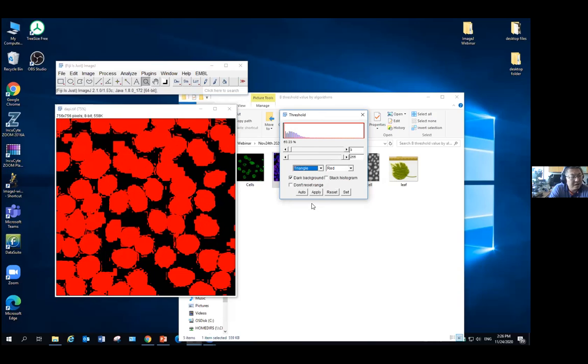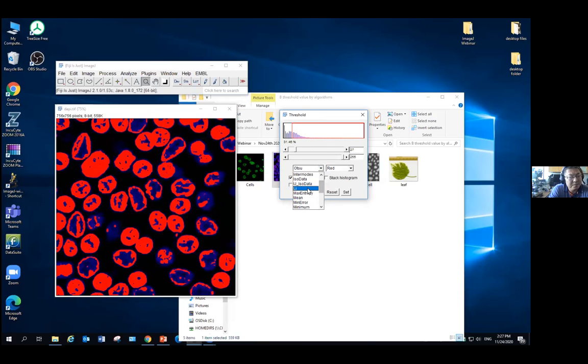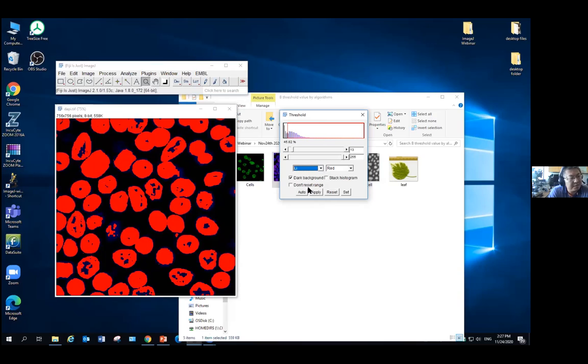Triangle normally gives you a much lower threshold value. This is Yen, it's not that good. If you want to get the whole, the Otsu doesn't seem good. And these seem also okay. So you can play with your image.